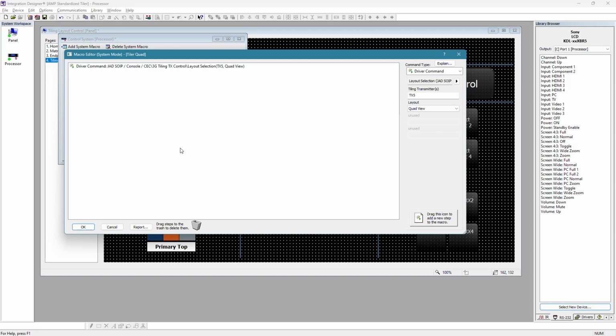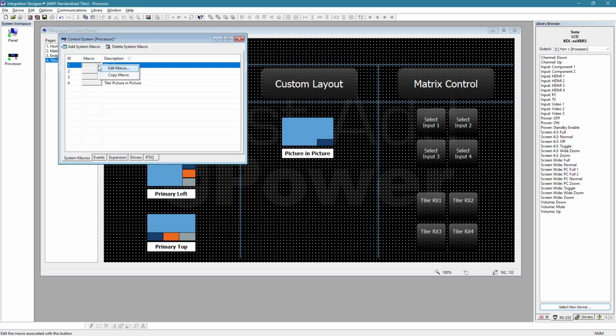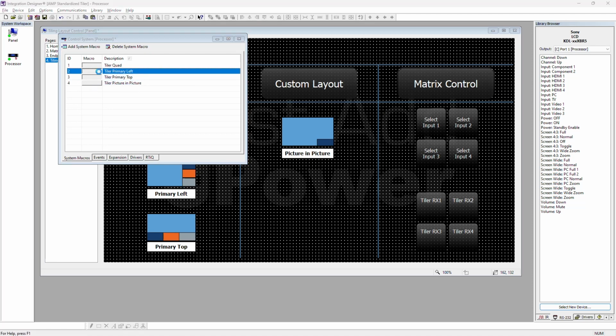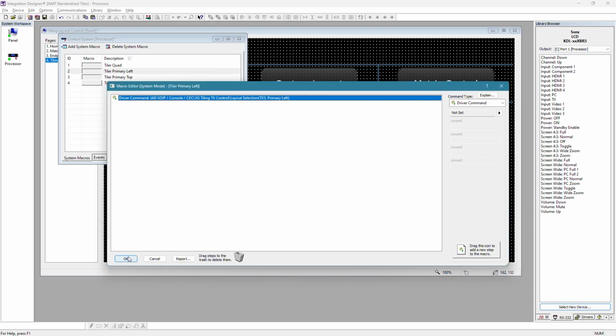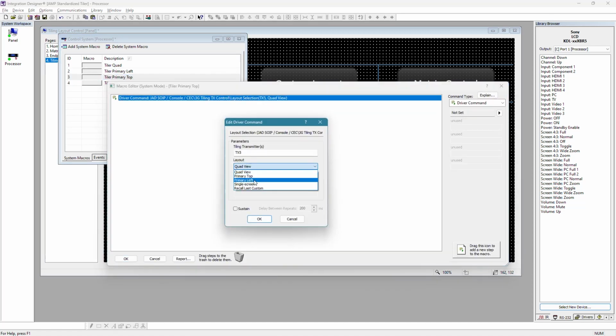And it's that simple to do a standardized layout. We've done our quad view, the end. So let's go ahead and repeat that. We'll copy that onto our other standards. So we'll look at primary left. Everything about this is the same. The only thing we need to do is change to primary left. Same thing here, primary top, just change to primary top.